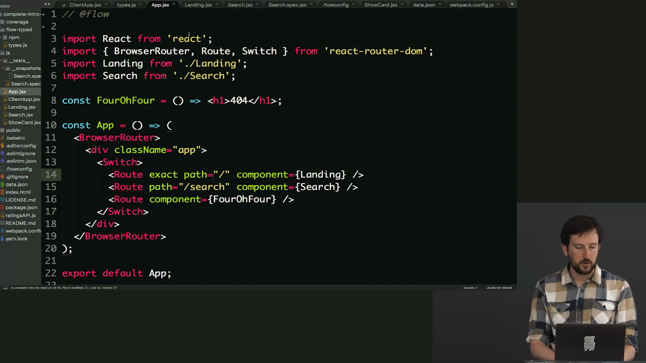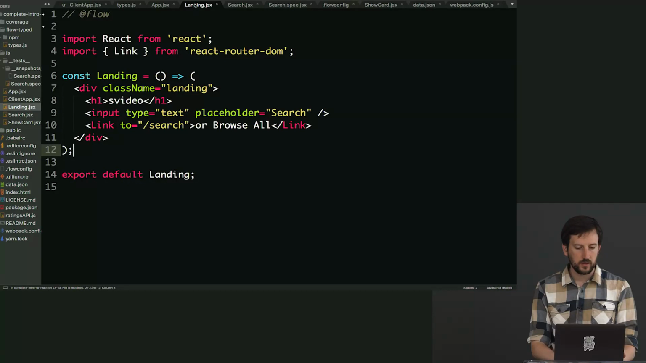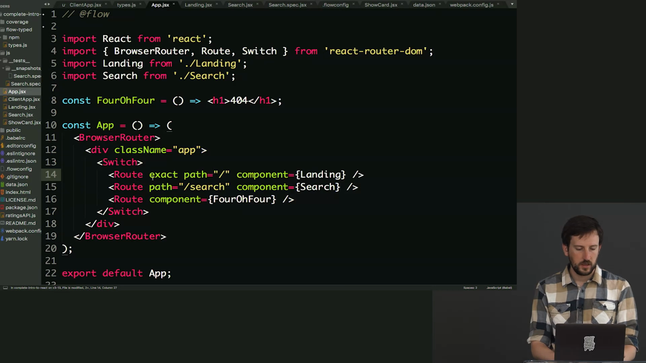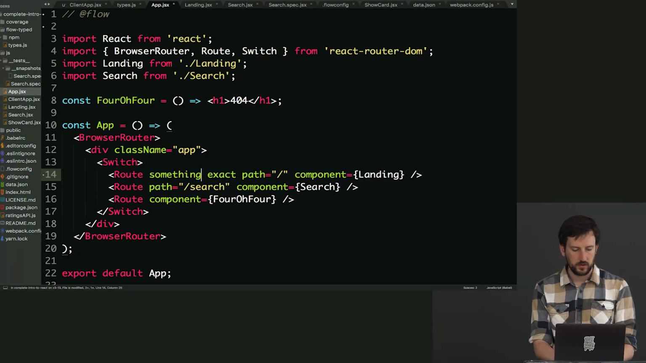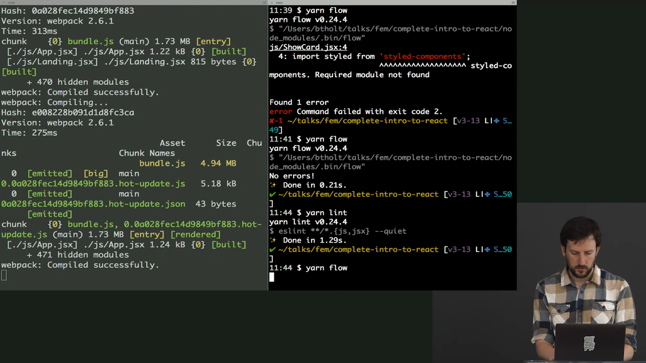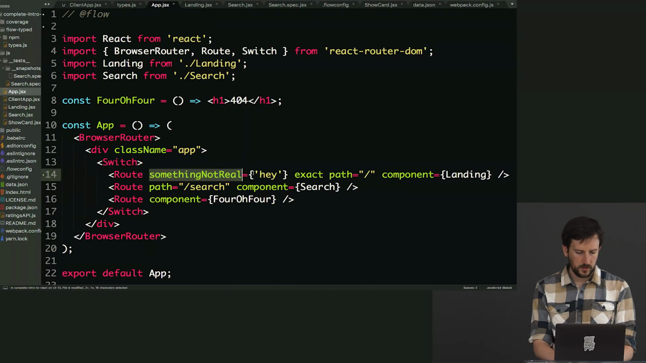So something that's going to be really cool that Flow just kind of gets you out of the box. If I start saying something like, hey, I'm going to pass in something not real. Is this the way to do it? Yarn flow. Nope, not the other way around. So you can pass in things.